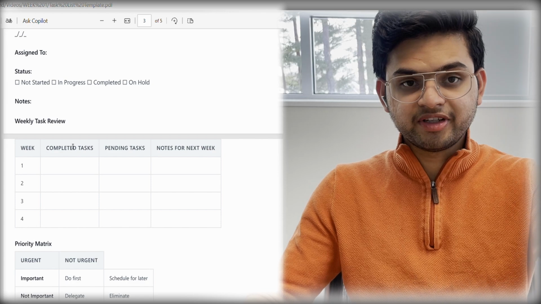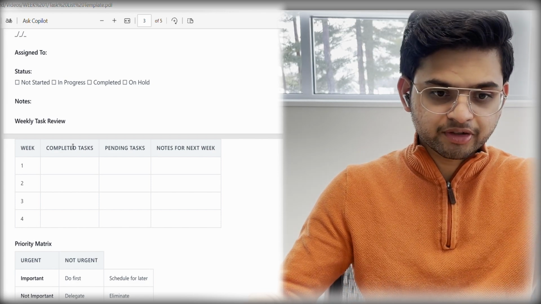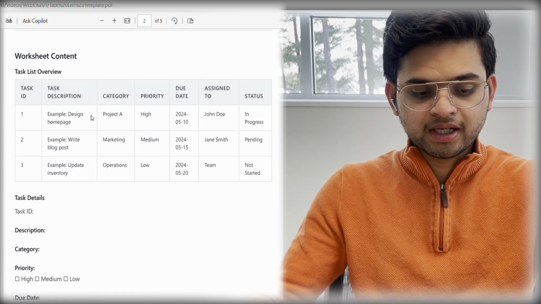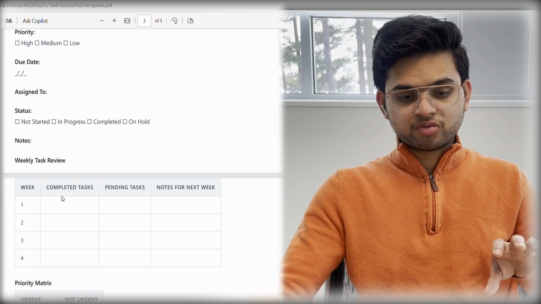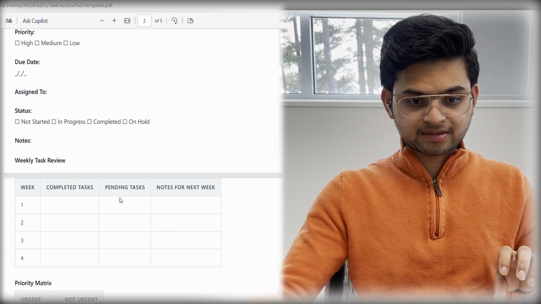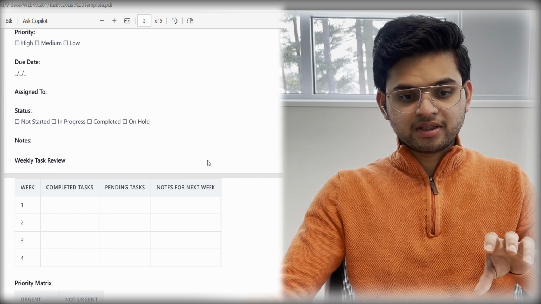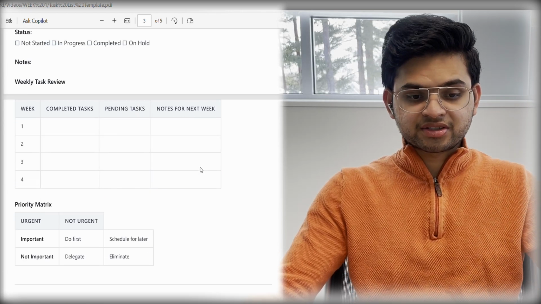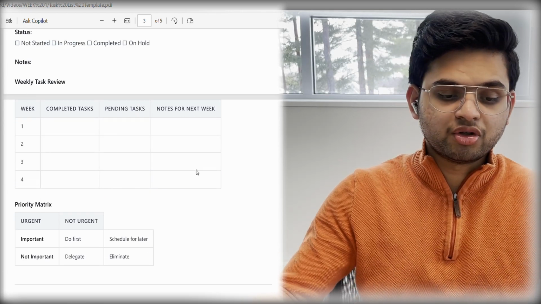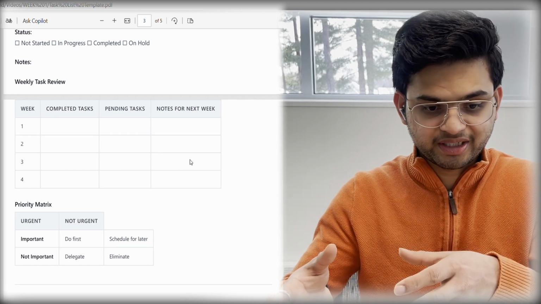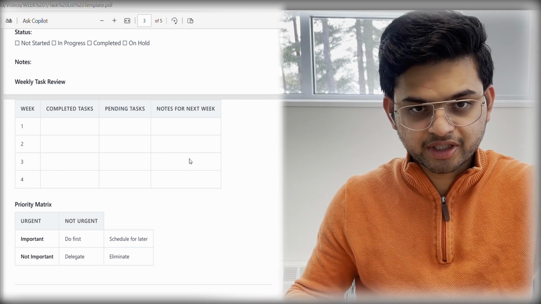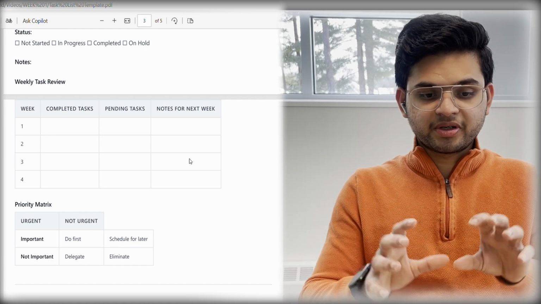Now this is the weekly task overview. After you have listed the tasks above, you need to review your tasks. What tasks did you complete this week? What are the pending tasks and notes for next week? And next is the priority matrix. I'll be going deeper in the next template, which is the priority setting guide, but this is just to give you an overview on how you need to prioritize tasks.